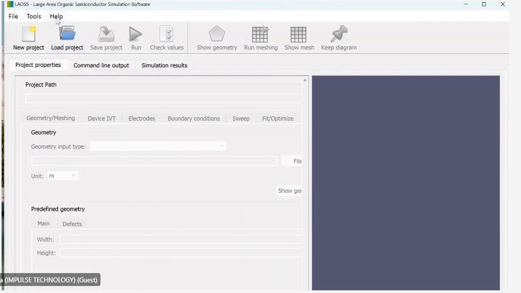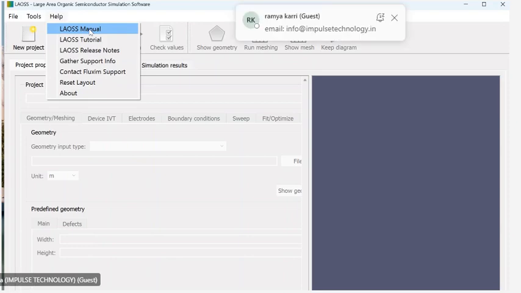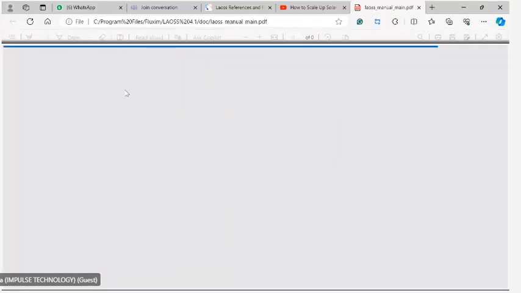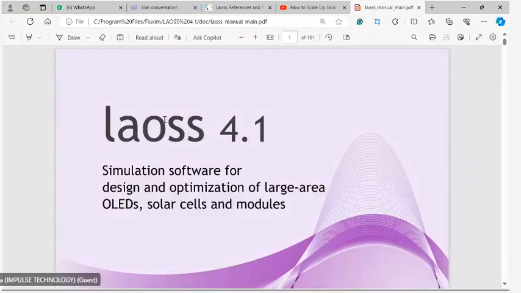You will not find any difficulty, whether you are a beginner or an expert in the software field. Apart from that, there is a help option where you can find the manual and tutorials. In the manual, you will find the background physics, background models and background equations, on what equations the software predicts the device characteristics and what models are used, all well explained in the manual page. So I click on this manual, and you can find this is the LAOSS manual.